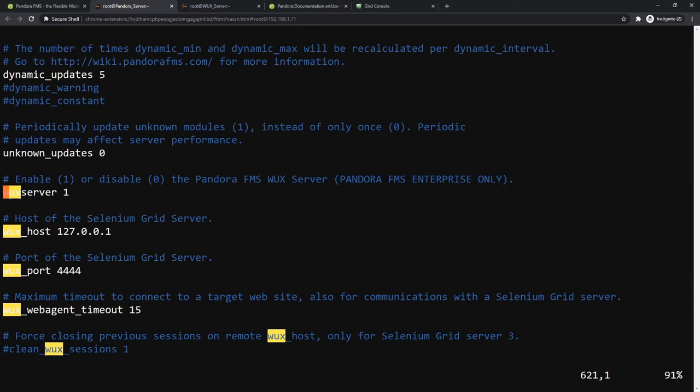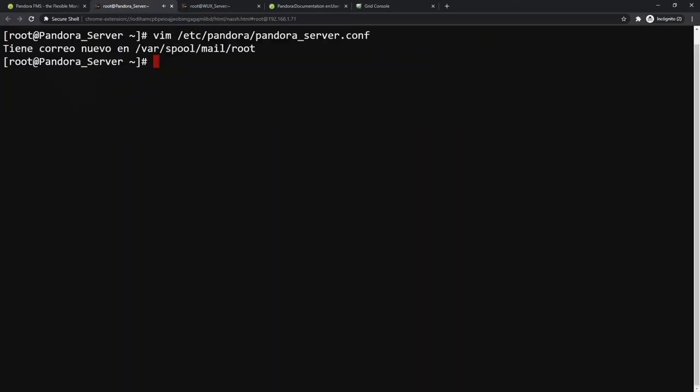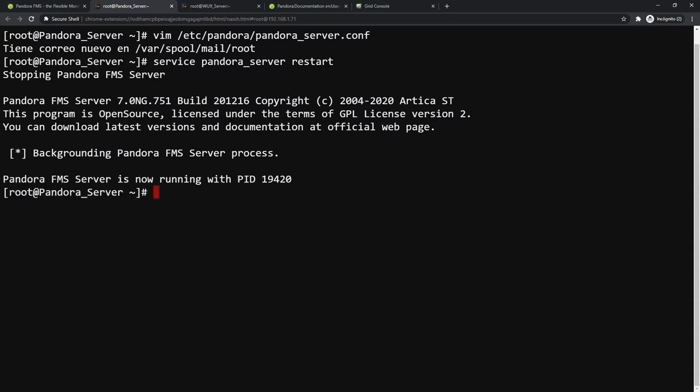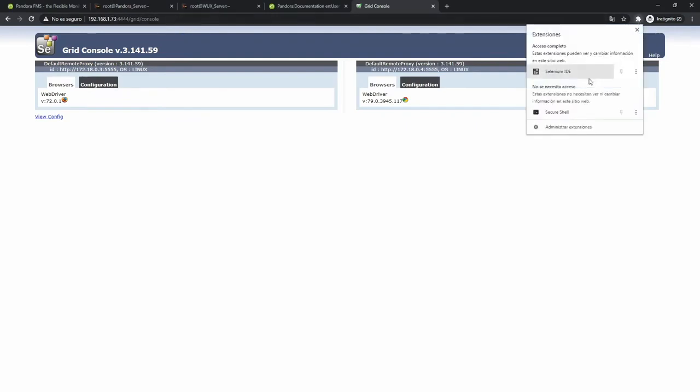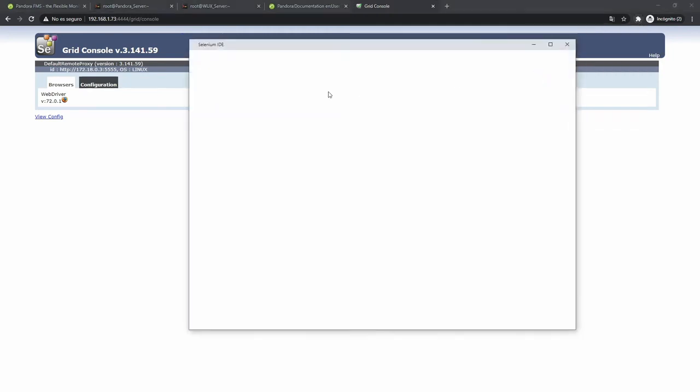Once you have your WUX server operational, indicate in Pandora FMS server configuration file the IP of the WUX server, the port on which the Selenium hub is listening, and enable the WUX server to be able to create web analysis modules. To do this, edit in the configuration file the lines wux_server to 1 and wux_host and wux_port with the IP of the WUX server and the Selenium port respectively. By default, 4444. As always, after making the changes to the configuration file, restart the Pandora_server service for these changes to take effect.